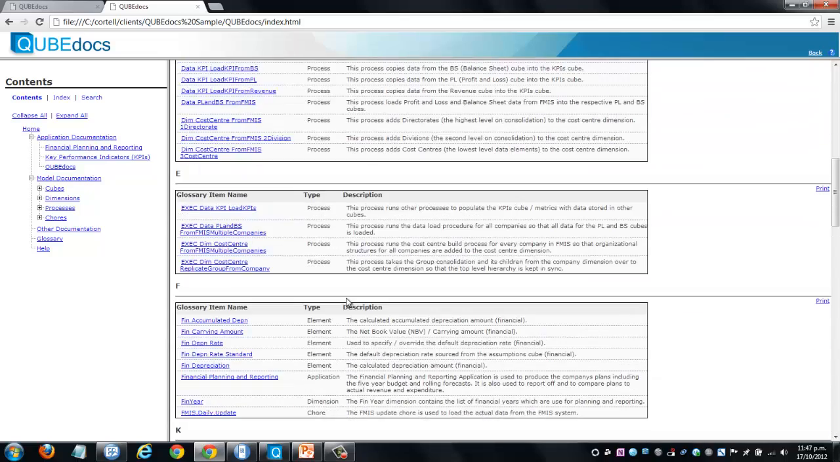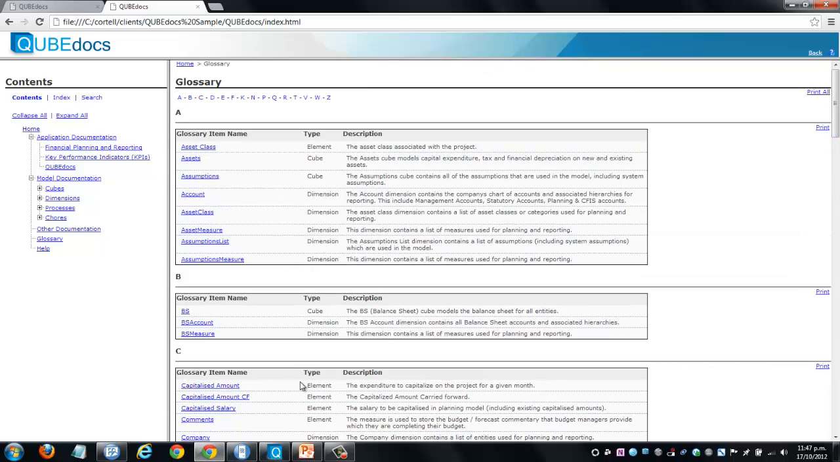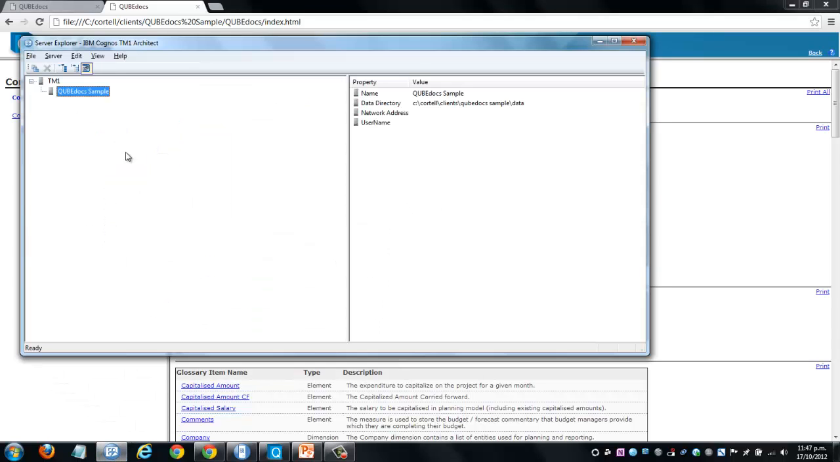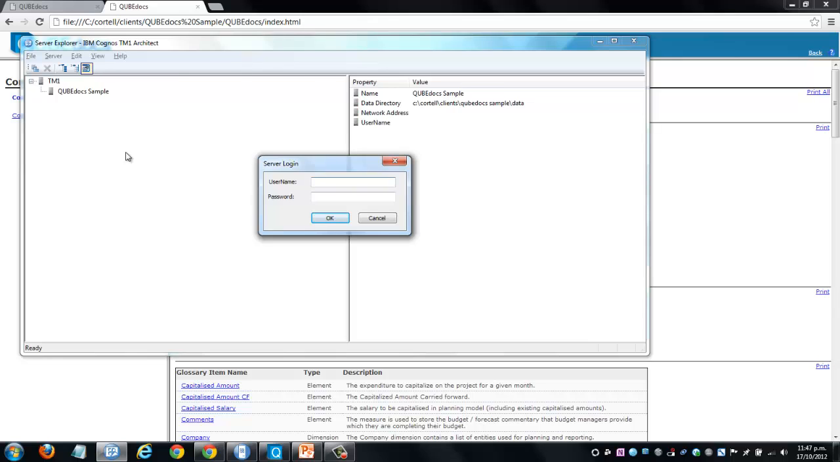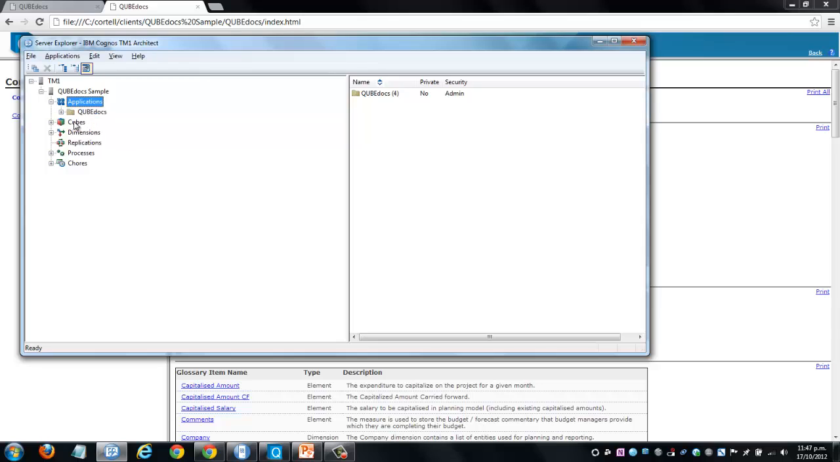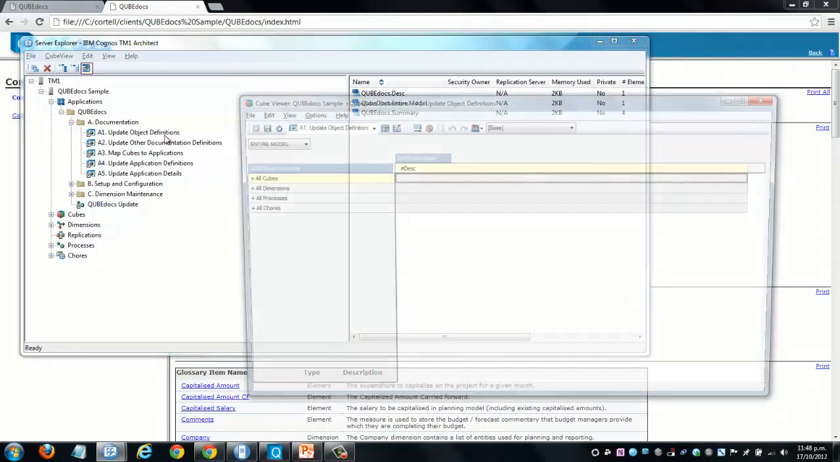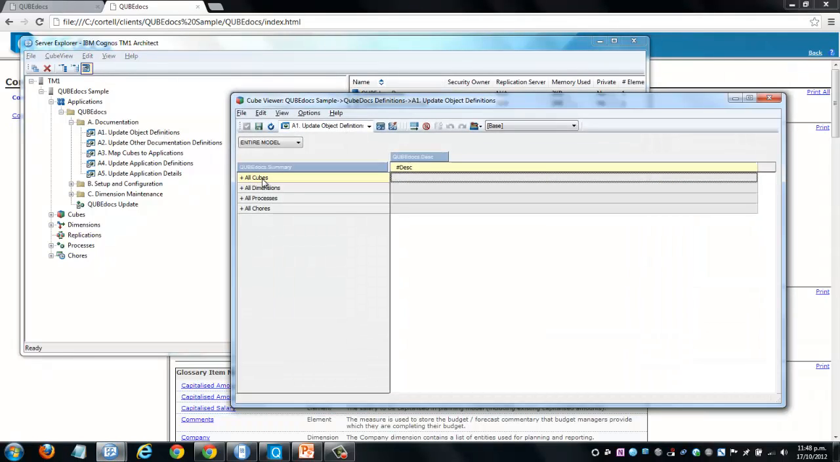It's probably worth taking you through a quick demonstration of how this documentation is maintained. I'm going to flick through to Architect. I could go through to Performance Modeler or another TM1 interface. I'm just going to enter my credentials, and here I've arranged QUBEdocs into my application folders. I've got this folder called Documentation, which relates to the views that are documented in my QUBEdocs application too.